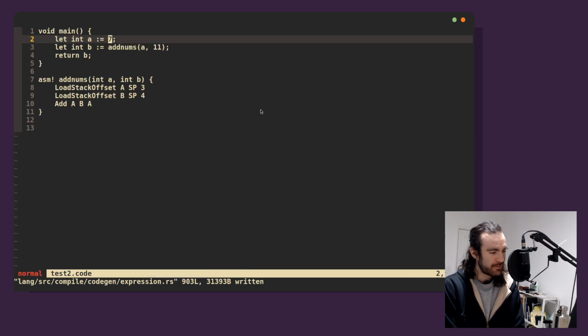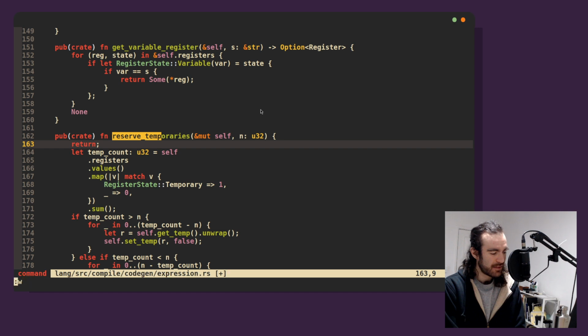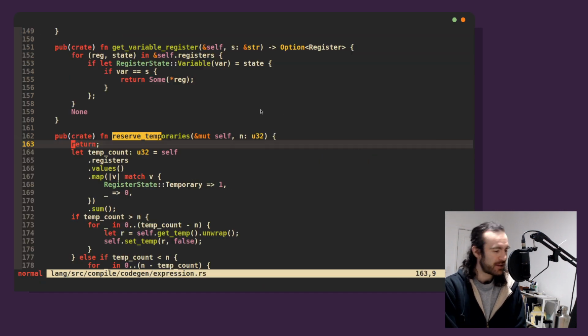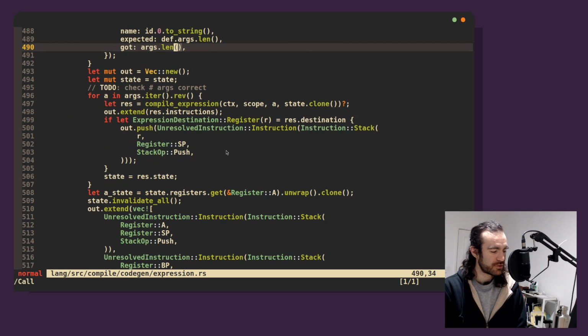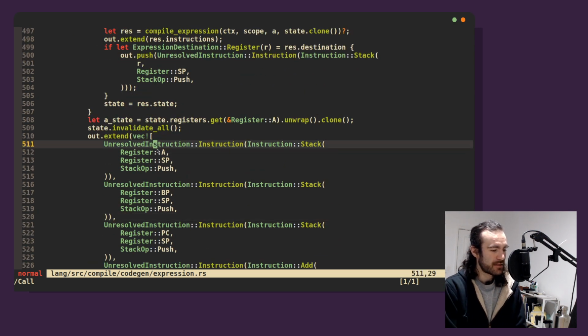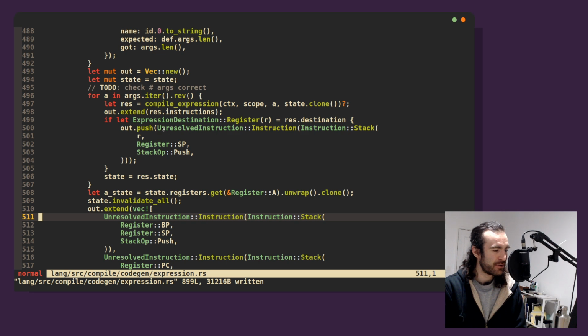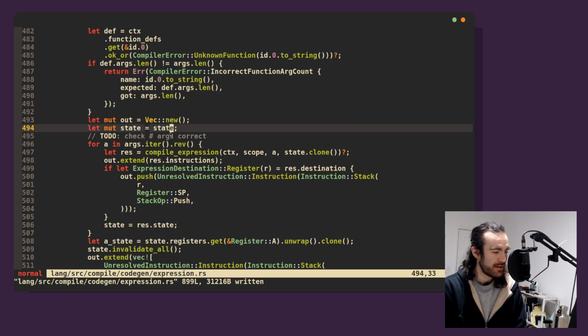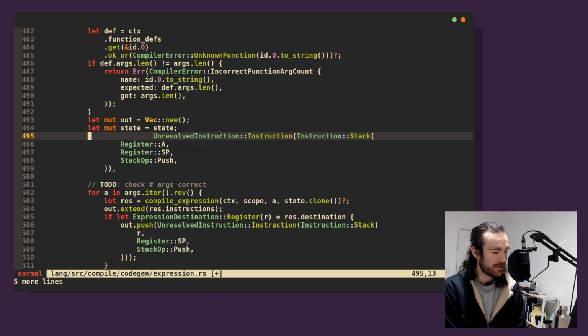Let's leave this in this state for now. So what do I need to do when I call a function? I don't know how I didn't notice this. Call a function. This needs to come earlier. So if we're gonna push A, we have to do it like back here. We have to do it before we compile any of our args. For arg and args, so we need to say out.